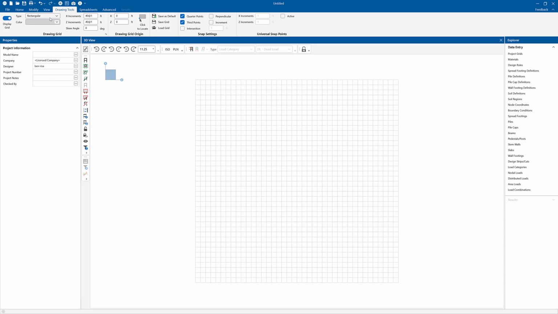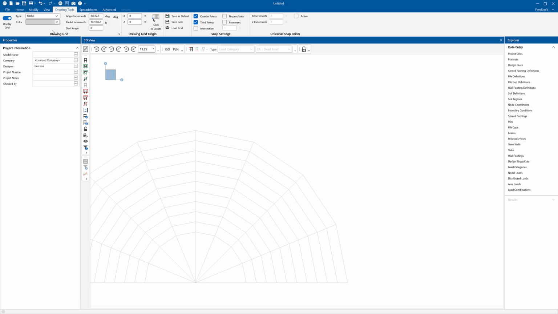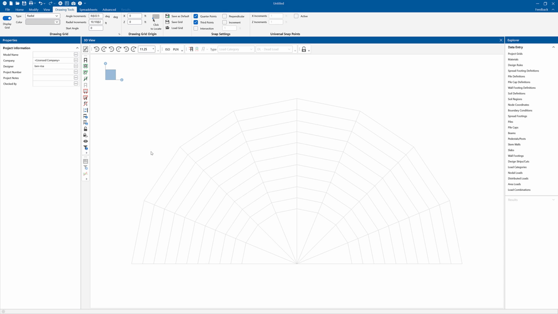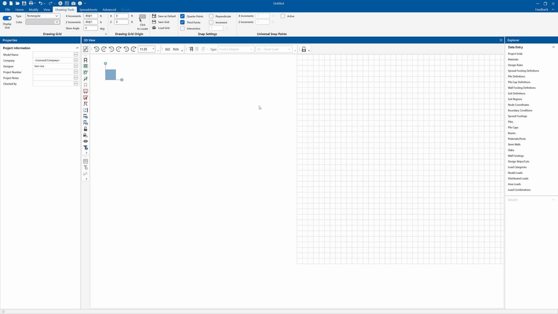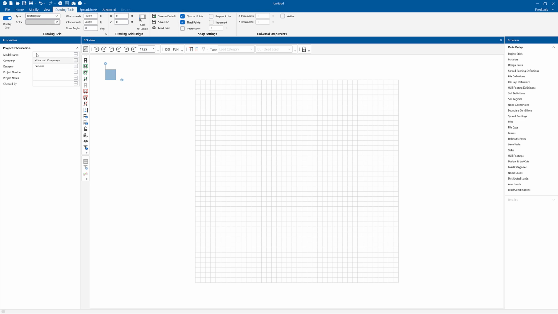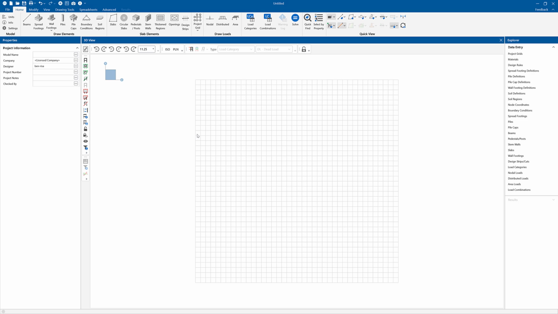I could also go ahead and change our type. So we have an option for a radial grid. And we also have the option for a DXF underlay. So we could bring in a DXF file and use that as our drawing grid. In this case, I'm just going to stick with our rectangular grid. And now we can go back to the Home tab.